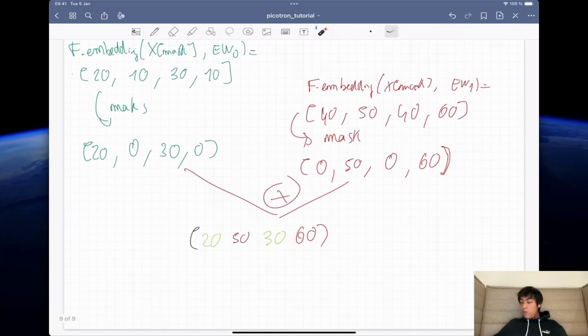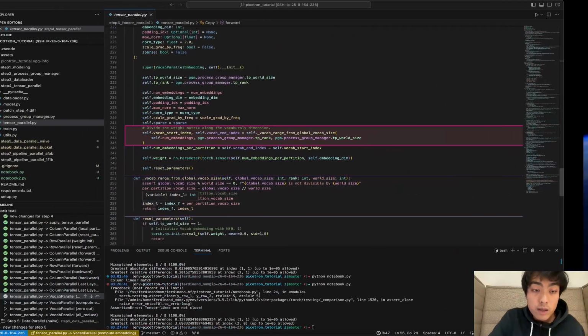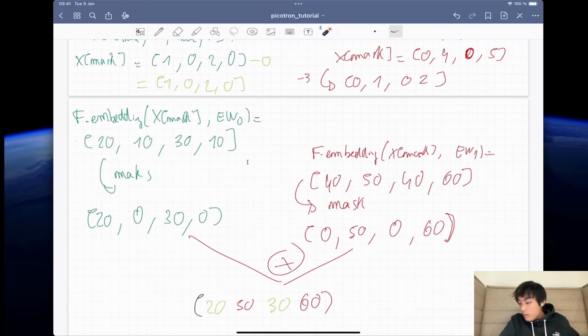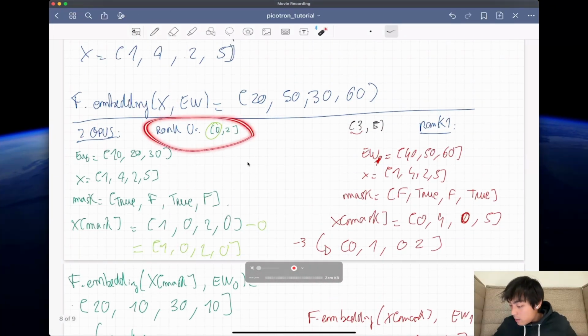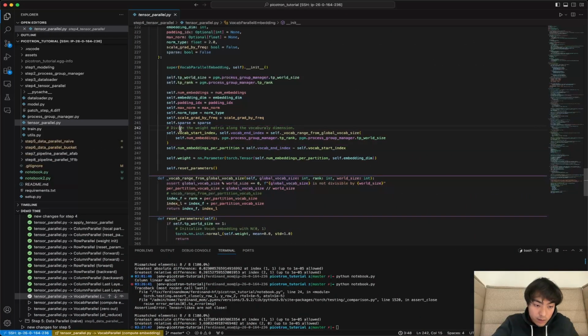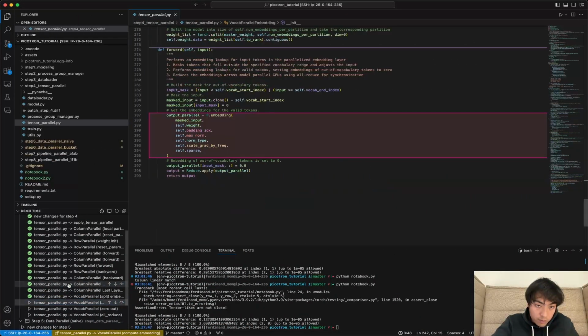Okay, so we have the full pipeline then. Let's check if in the code it is reflected. So here this function, self vocab start index, vocab end index. So this is basically for each rank to find the range that are here, okay? Those two. Once you have done that, you have to first do the masking thing, like creating the mask out of your input. And once you have done that, you can compute the embedding.